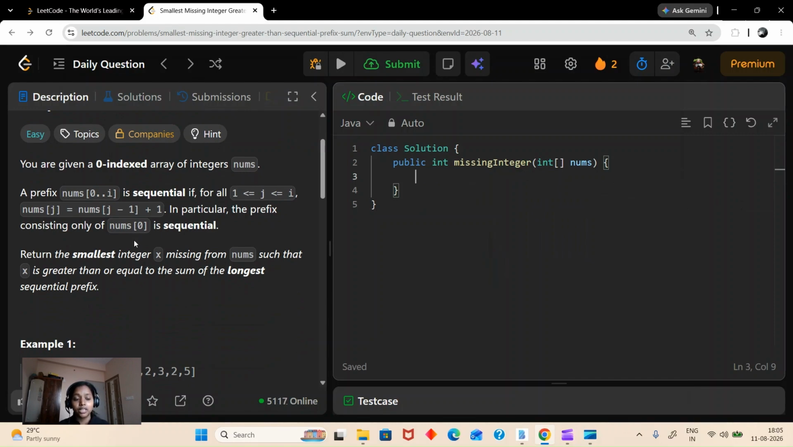Now we have to return the smallest integer x missing from nums such that x is greater than or equal to the sum of the longest sequential prefix. If we divide this question into two parts, the first part is to find the longest sequential prefix sum. The second part is, once we have the sum, to find the smallest integer x which is not there in the array, that means which is missing from the nums array, and that we have to return.